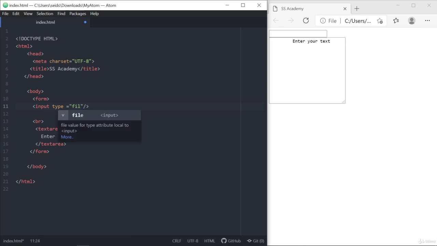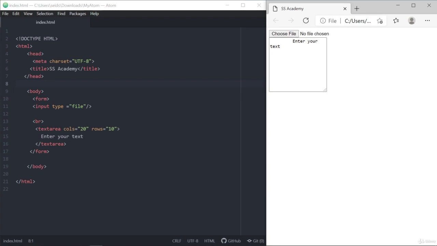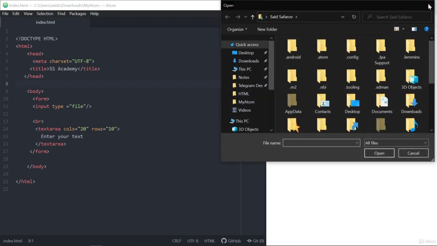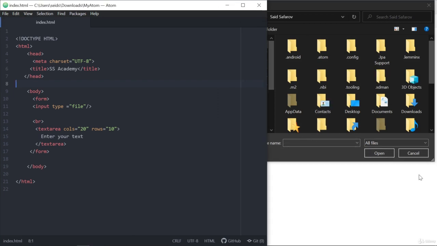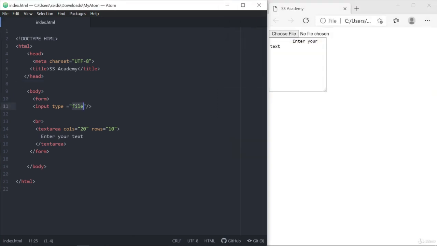Okay, and except this text, we have other things. For example, we can add a file to our website. Let's just refresh this. Okay, you can see here it says choose file. If I click choose file, I can choose any files here. Or let's change this file to, for example, range. Okay, if I refresh this, it will give me a range here like this. For example, if you create a CV or a resume, you can say, for example, I know Java in this range. For example, I know HTML in this range, etc.